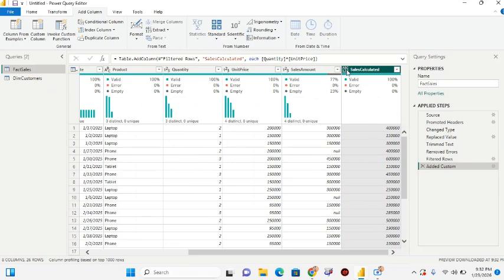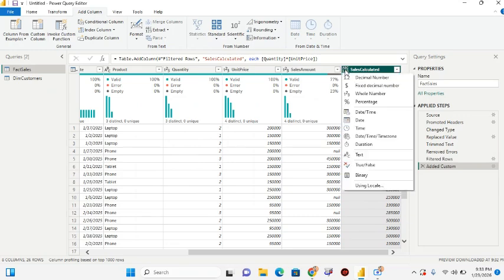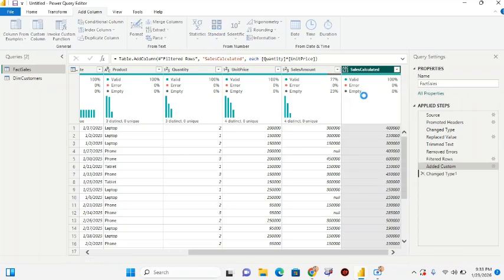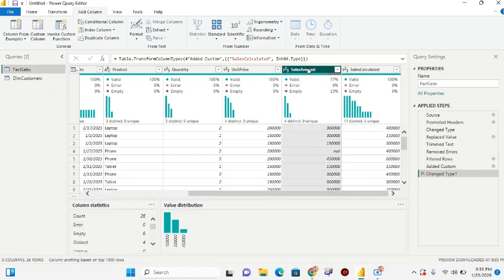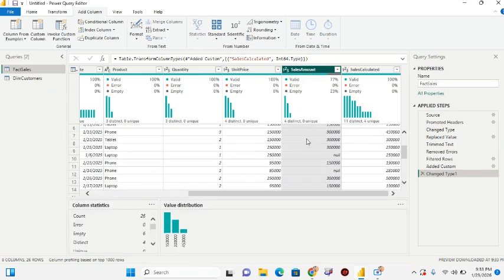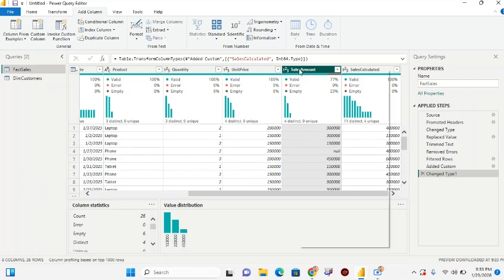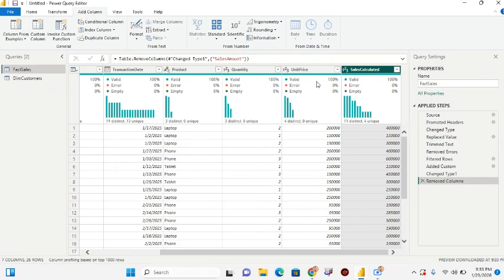So the data type is wrong. I'm going to change the data type to number, integer or number. So I've changed the data type and I've calculated. So this sales amount column, we don't need this column. I can remove this column.